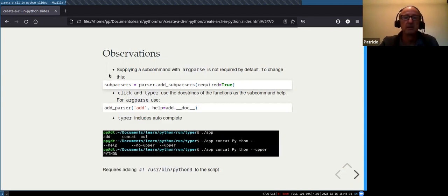And one last thing, Typer includes autocomplete. This is a screenshot because when you type the script name, you just press tab and you can get the auto-completion for the subcommands, and so on for the options, like here with the upper. The only thing I found is that you have to use the shebang notation. If you use python and then your script, Bash doesn't know that it is your script. It knows it is Python that is running. So you have to run it directly. Okay.